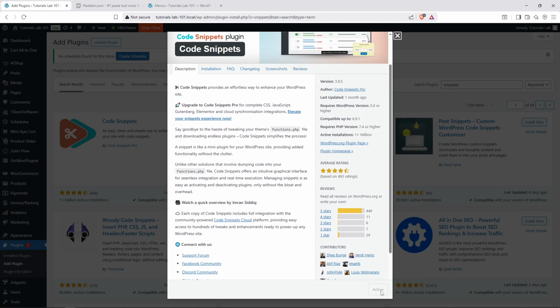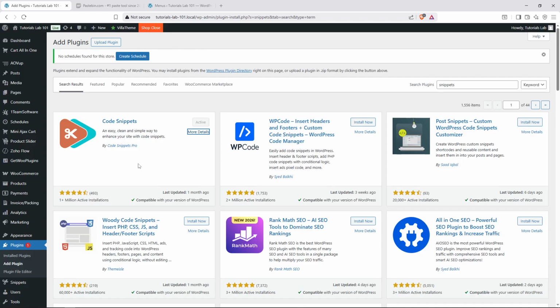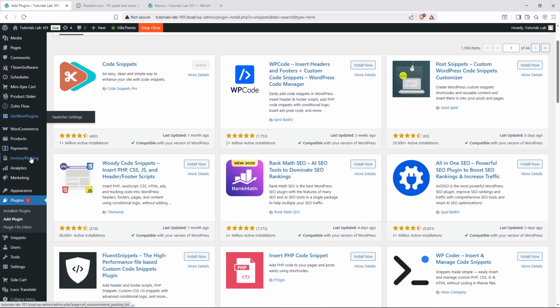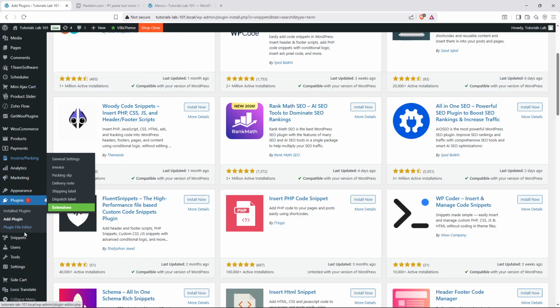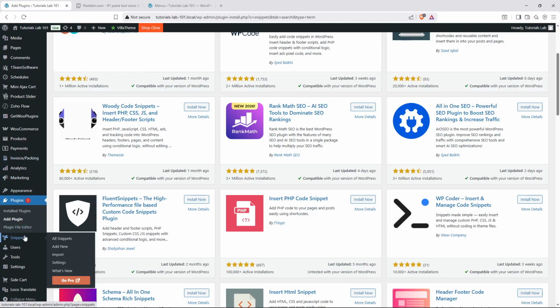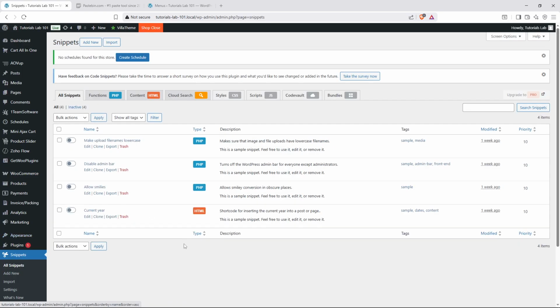The installation might take a while to finish, so be patient and let it complete. Once the installation is done, you'll see the button change to Activate. Click on Activate to enable the plugin on your site. Once activated, look at the left navigation menu and you'll notice a new option labeled Snippets. This is the plugin we've just installed. Click on it and you'll be directed to the Snippets overview page.